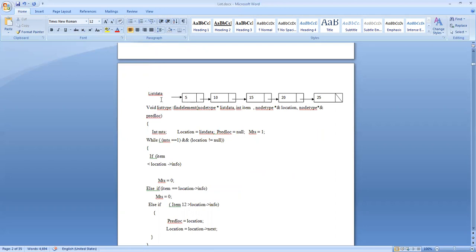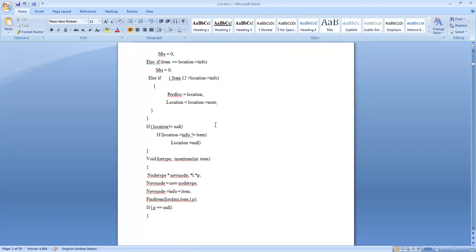So you make a connection from the new node reference next to the first item. How do you do that? By passing the value of list data to new node reference next. A connection from the new node will be given to the node having 5. Then the new node has become the first node, and that first node should be pointed by list data. So you make the list data point to what the new node is pointing. That is the plan now.